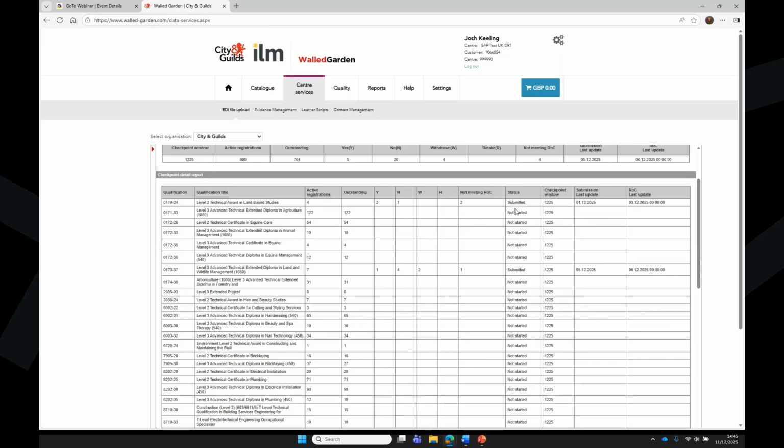So this status column will tell you the status of the data submission for that qualification. This one at the top says submitted because we've fully submitted that checkpoint data for that qualification. There's quite a few under here that you can see saying not started because we've not yet started to submit the checkpoint data for those qualifications.